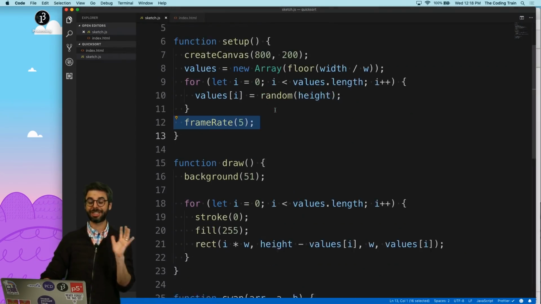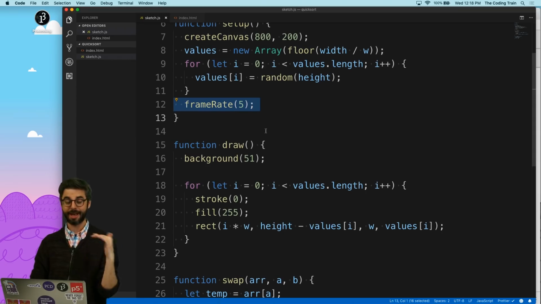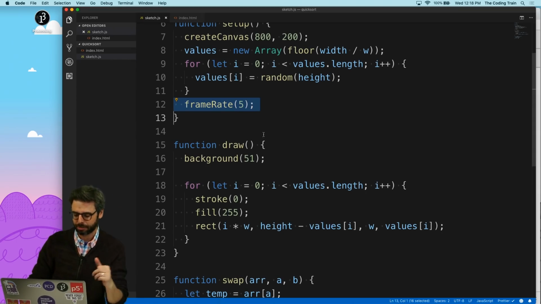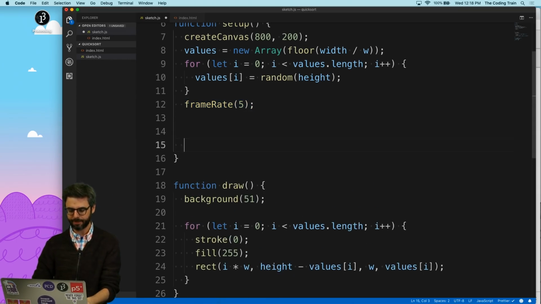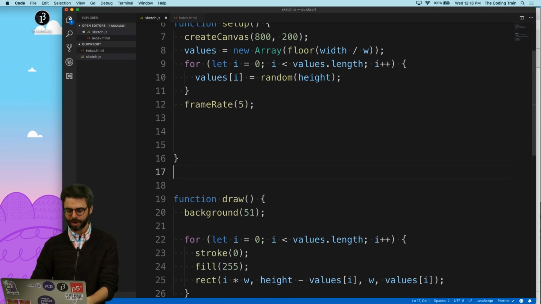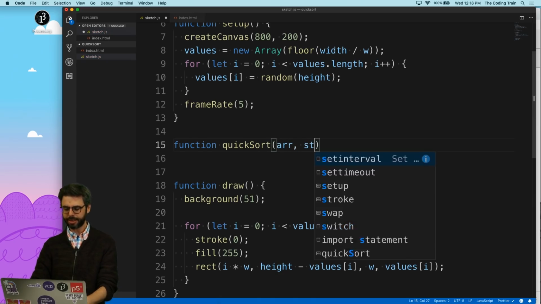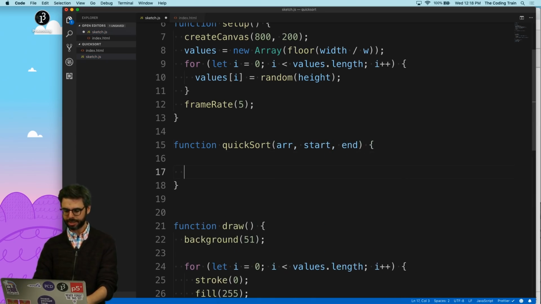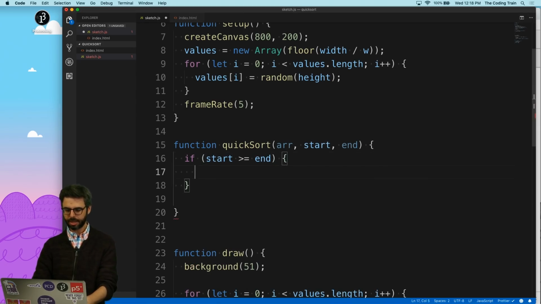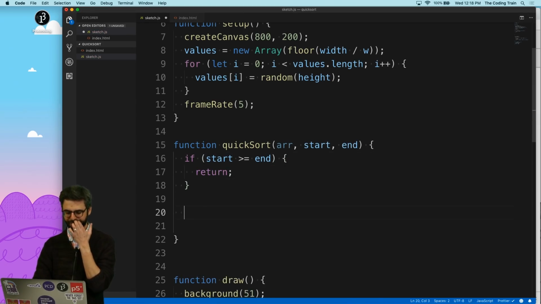So the first thing I want to do is just see, can I get the sorting to work? And then I'll figure out visualizing it, which is, I guess, the interesting part here in some ways, but let's get it to work first. So the idea, right, we need to write a function called quicksort. It's going to receive an array and a start and an end. And I said if start is greater than or equal to end, then just return, like jump out of there.